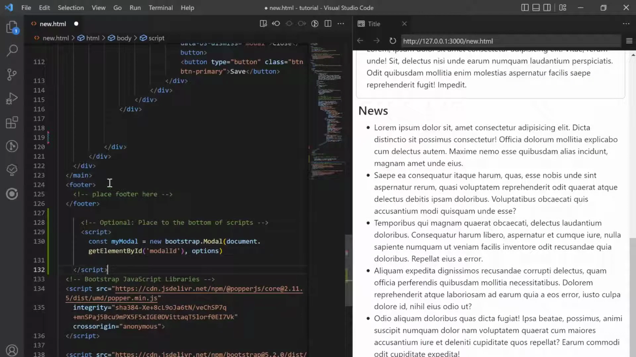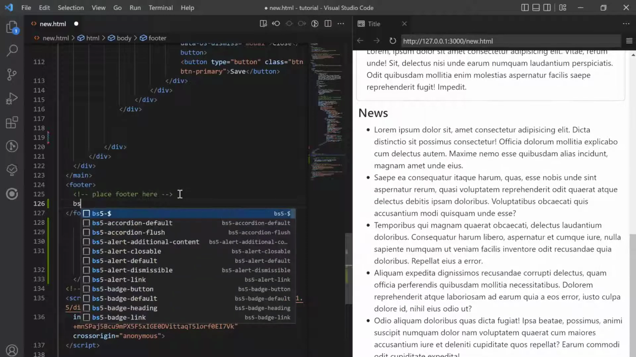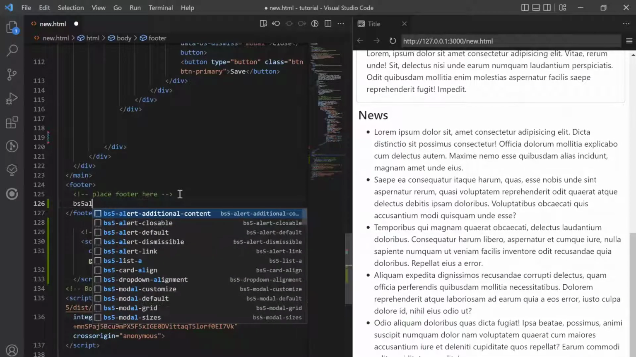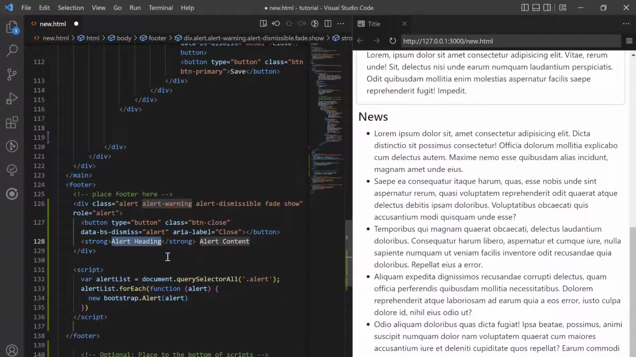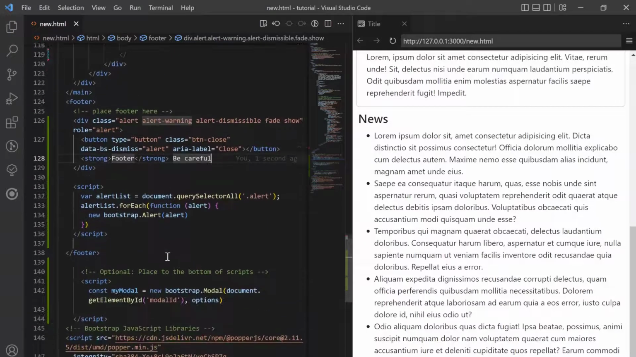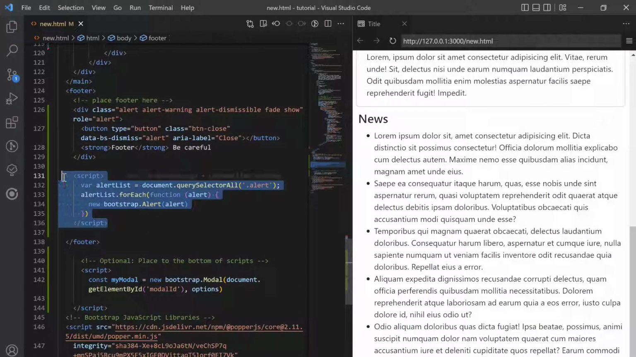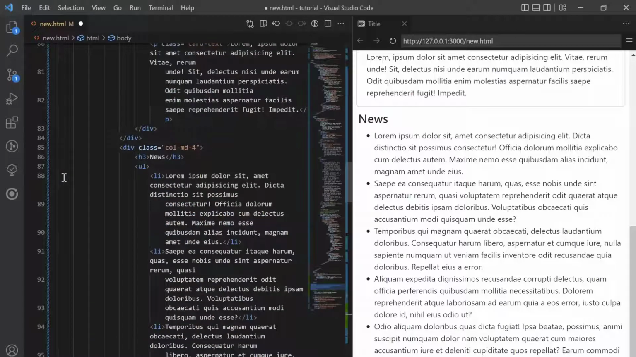Now let's add an alert at the bottom of our page. We will type BS5 alert in the footer section. Use the closable one. You can move the automatically added script block. Place it near the other scripts.